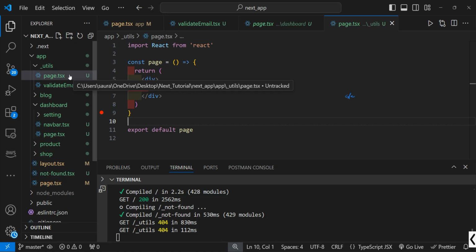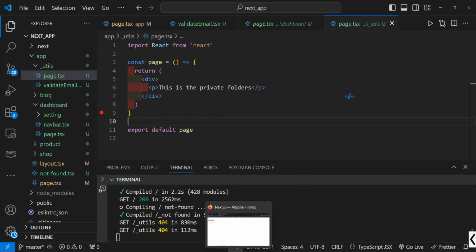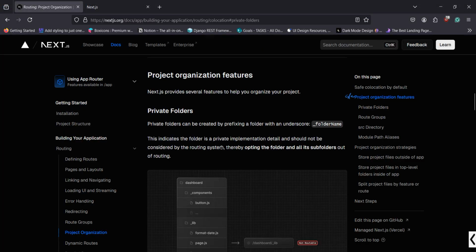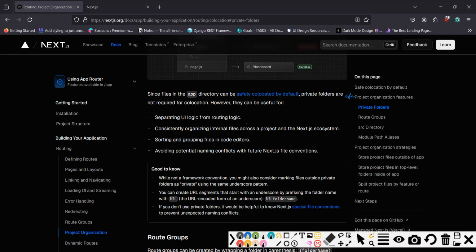And this is the private folder, which allows you to store components or non-route related files that you don't want to access through URLs in your application. Now let's see what the benefits of private folders are. So let's go to the Next.js documentation and scroll down, and here you can see the first benefit.